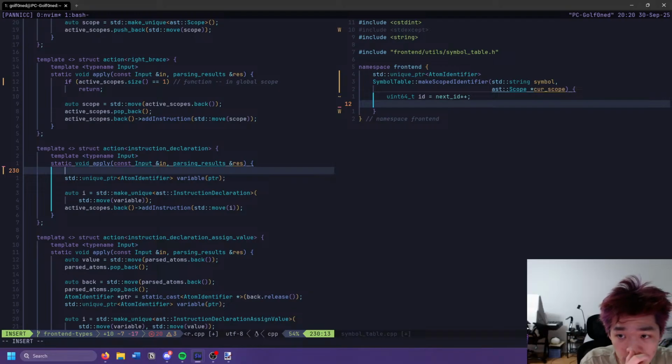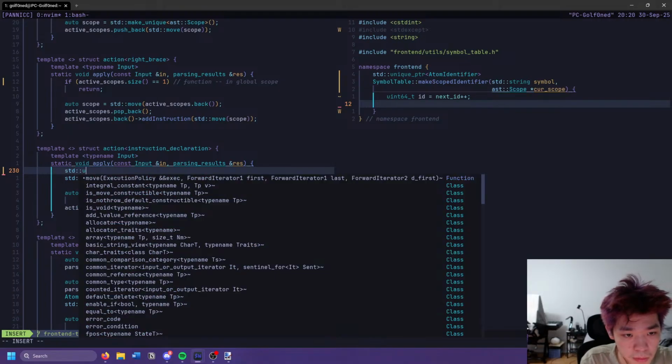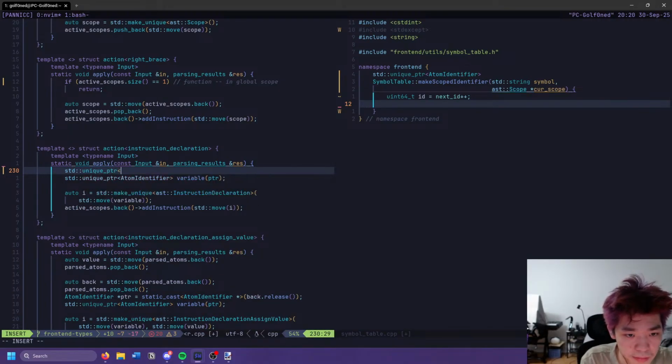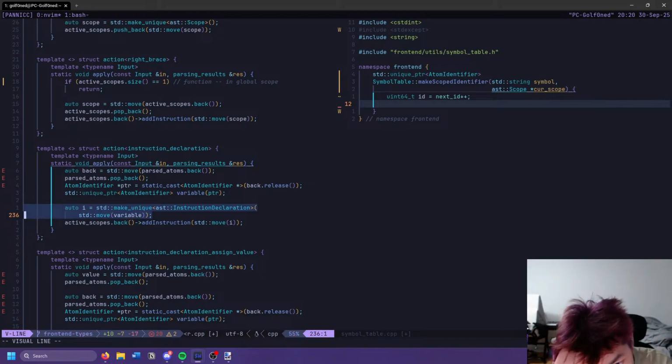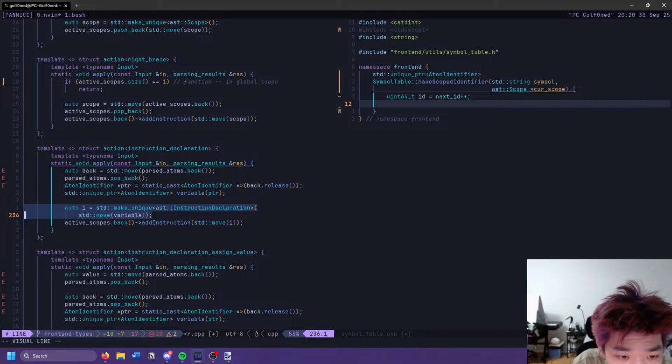So we want unique footer of type atom identifier equals, okay, so what's on the declaration again? Where's the type in here? I feel like we need a type in here, right? No, because we don't process it like that anymore. Okay.